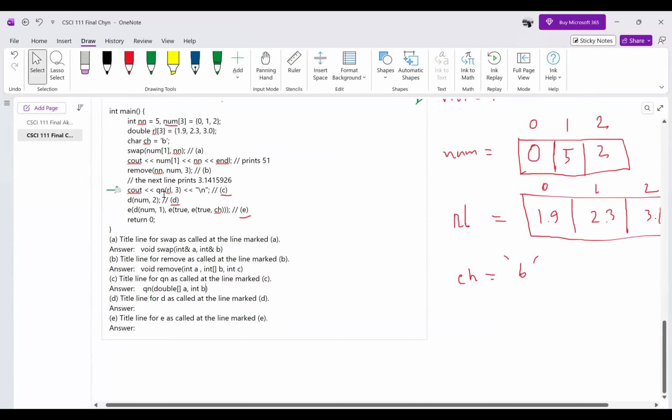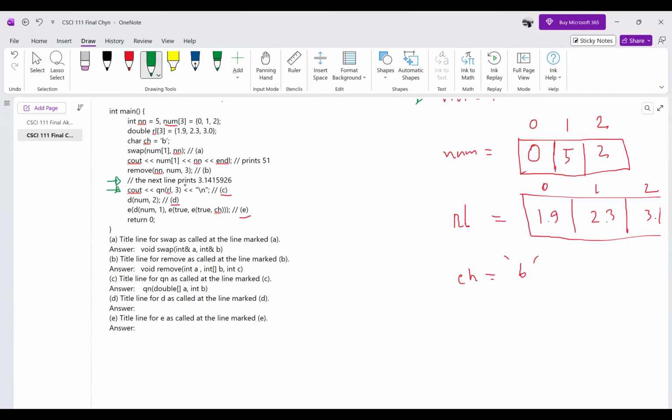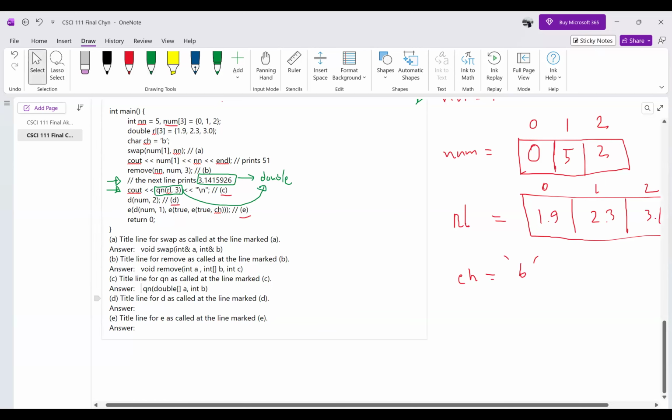It doesn't matter. And the line above told us that the next line is gonna print this value, 3 point blah blah blah, which is a type double, right? That means whatever the result of this guy is has to be a type double, because that's the one that's been printed. In other words, the return type has to be type double. Okay, and then moving on.